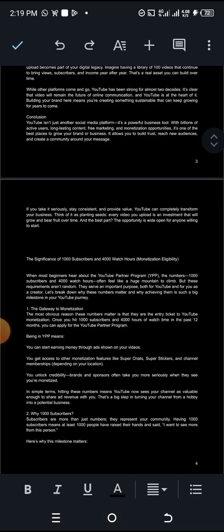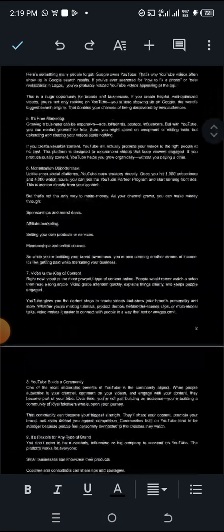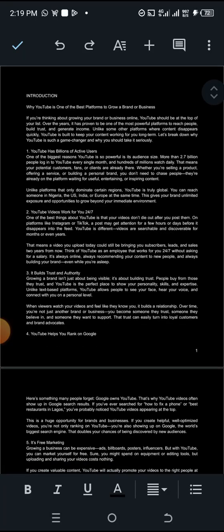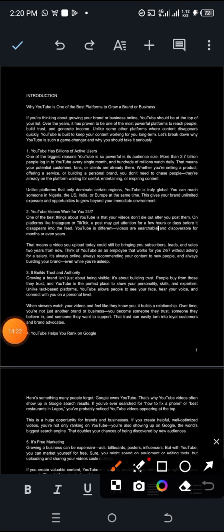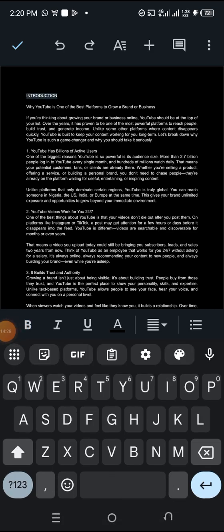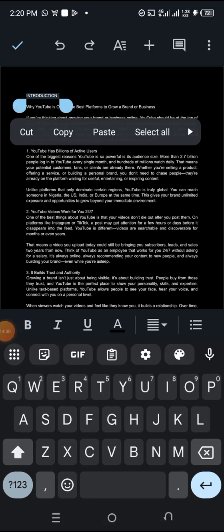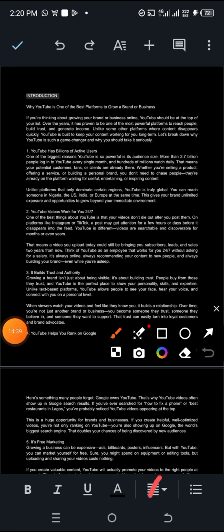So this is what our ebook looks like. So here, this is what we are to do. Can you see all of this? Can you see this introduction and this particular one? So this introduction, we are going to make it to be in the center. So you highlight introduction. Once you highlight introduction, you click here.